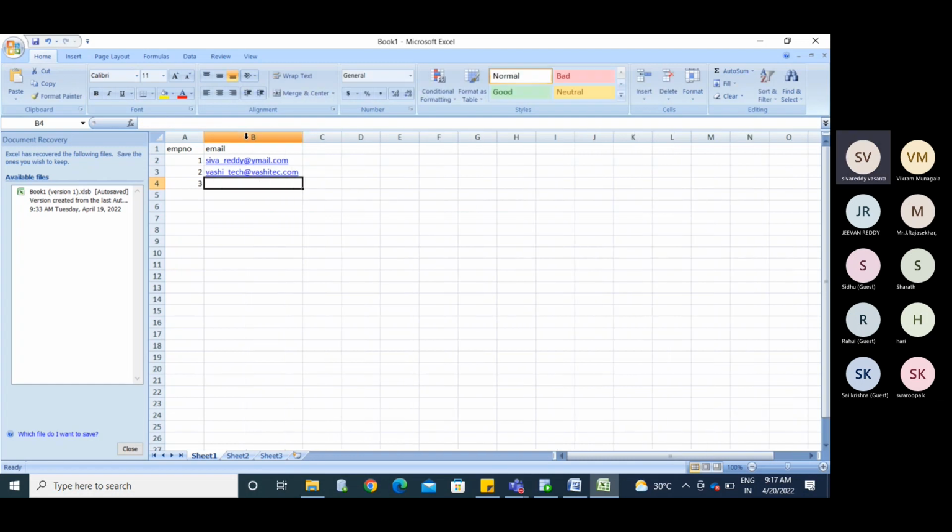So we have different types of emails. I need to separate, so I need to split the data. I need to get the data from this email as a first name, last name, and the domain name.